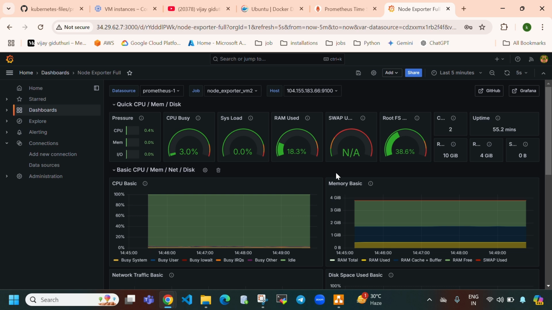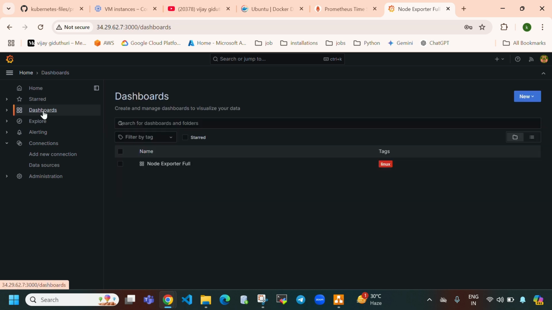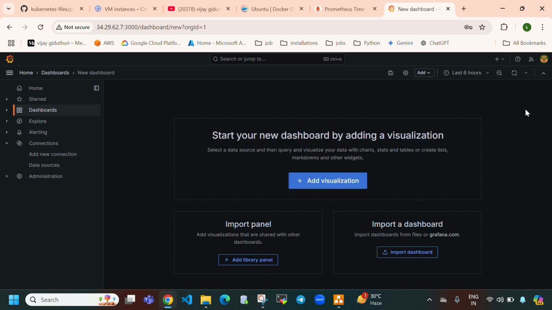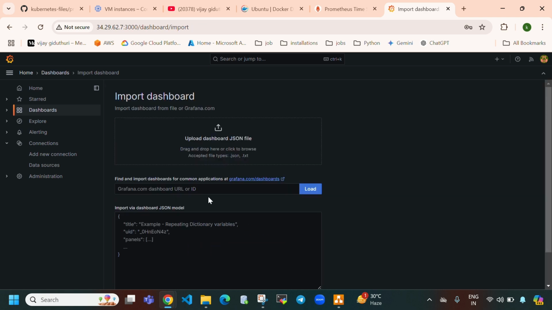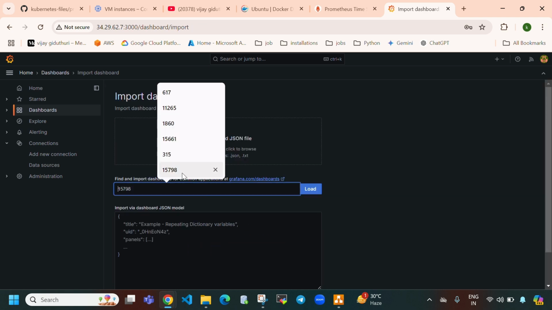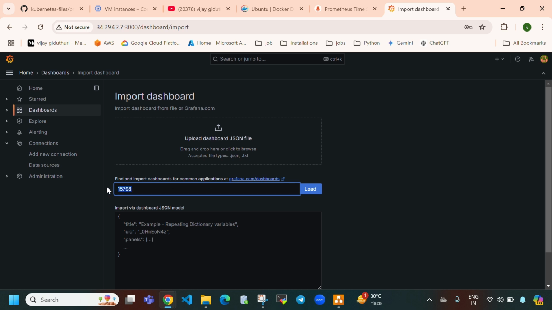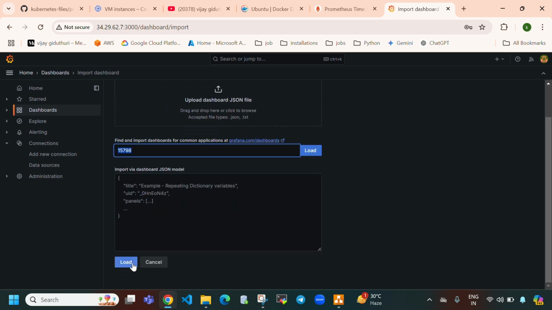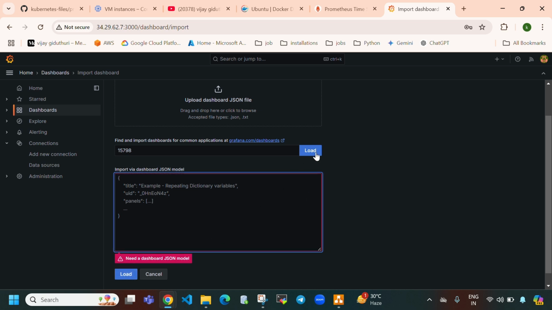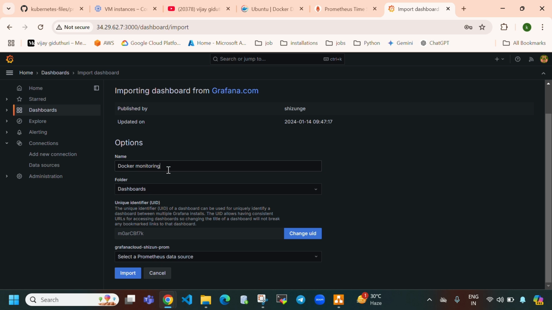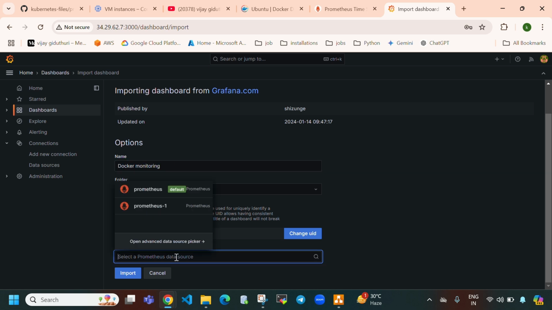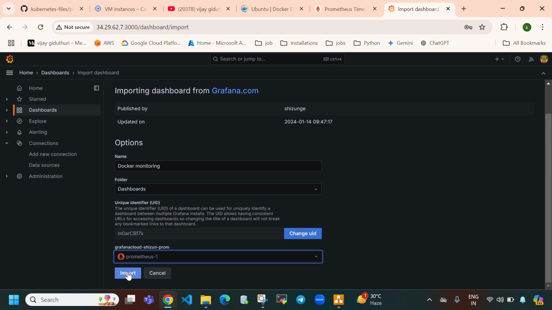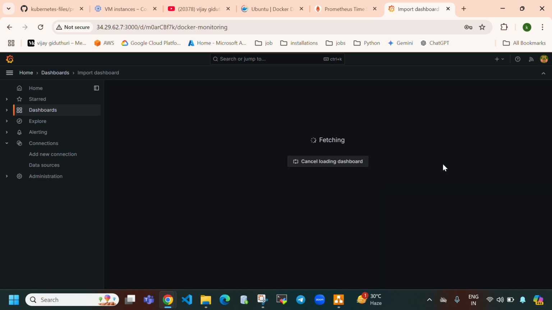So now if you want to monitor your Docker containers, we have cAdvisor, right? So now I will show you that. Directly select your dashboards and new dashboard, and we have another cAdvisor dashboard, import dashboard, and the ID is 15798, guys. Directly select your load, and here you can see Docker monitoring. So here again I'm going to use Prometheus as a data source and import. So from Prometheus, Grafana is grabbing all the data.